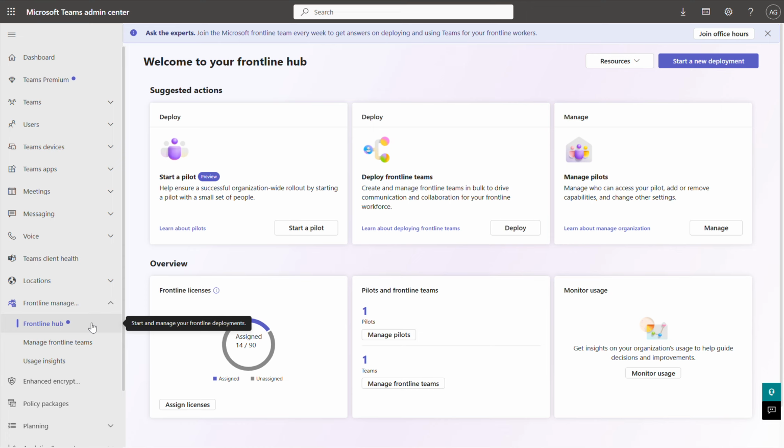To get started, make sure you're a Teams admin and navigate to the Frontline Hub under the Frontline Management tab in the Teams Admin Center. Here, I can see the suggested actions that are recommended to me.